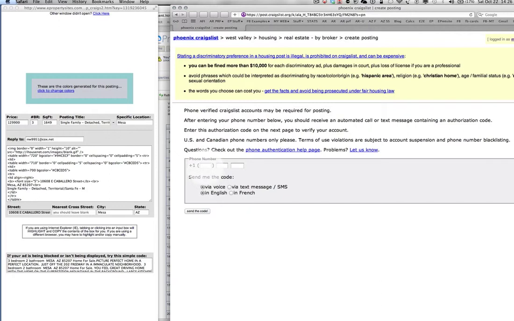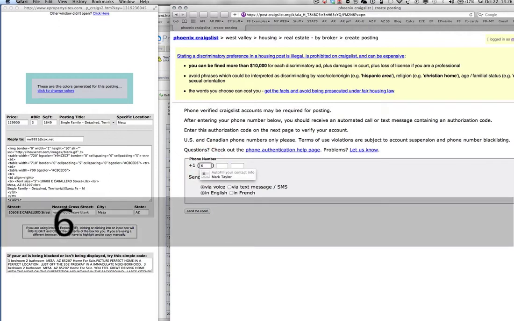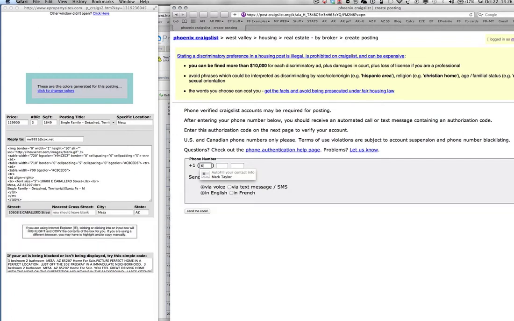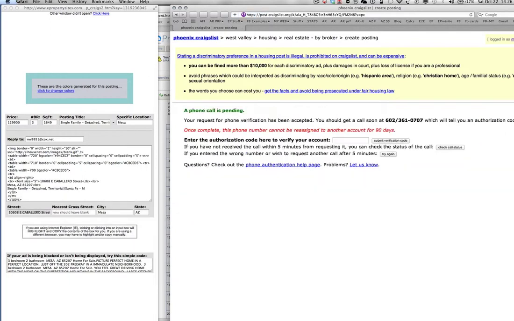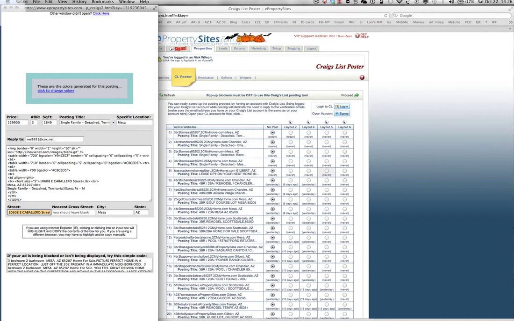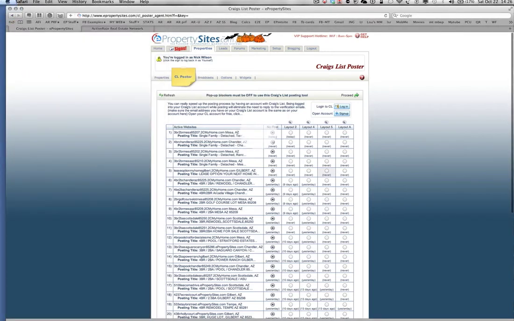It's asking me for my phone number. And then you simply, via text message, send the code, it'll send me a text. I'll pump it in here and off it will go onto the world of Craigslist. So basically, gang, that's pretty much how you go from your property section, posting out to Craigslist, and providing an elookyloo search.